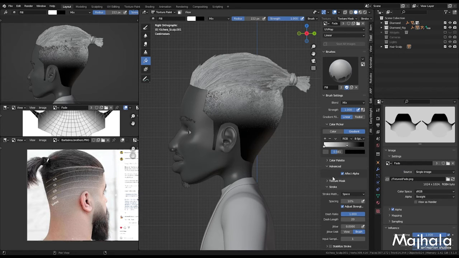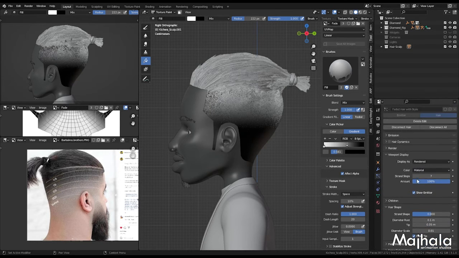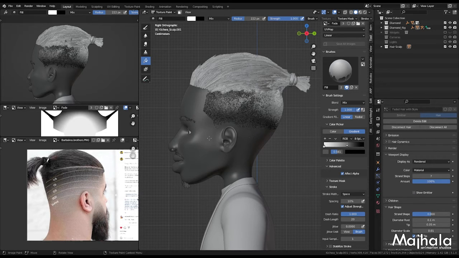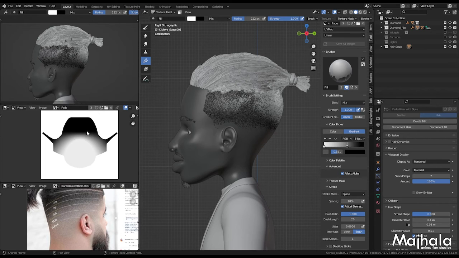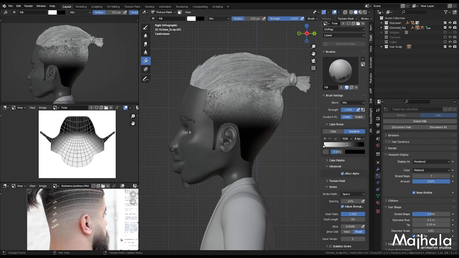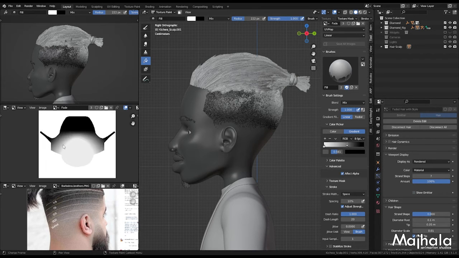If you want to see clearly, you can come to your particle properties and, in viewport display, disable show emitter. But when you disable show emitter, we'll see clearly how the hair is shown, but we lose our UV map. See the difference. When I enable show emitter, here we see our UV map, but when I disable it, we can't see our UV map.